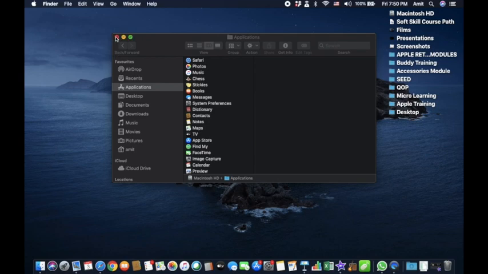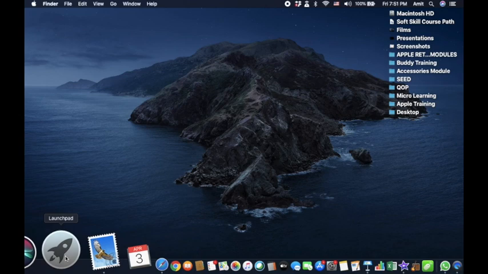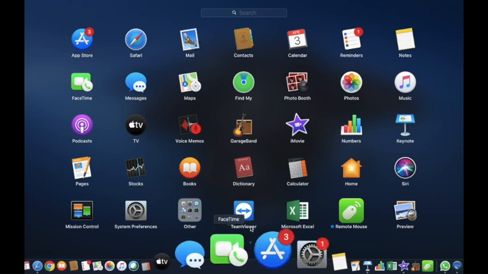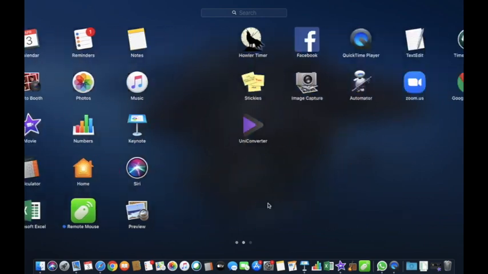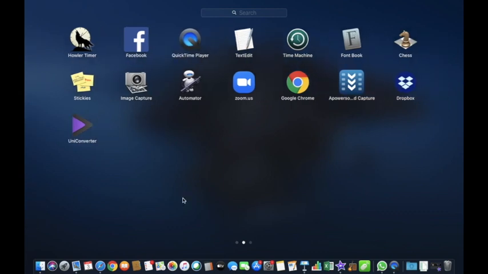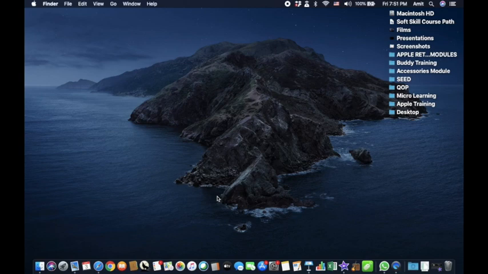You can add applications. The second way is, if you see this particular application called Launchpad, just tap on it and here you will see all your applications in one glance, and then you have these dots, right? So there are different pages. If you want to add any application from here, you do the same thing, drag and drop. Say I want to add Howler Timer, I will drag and drop. Here you go. This is how you can add or remove applications in the Dock.